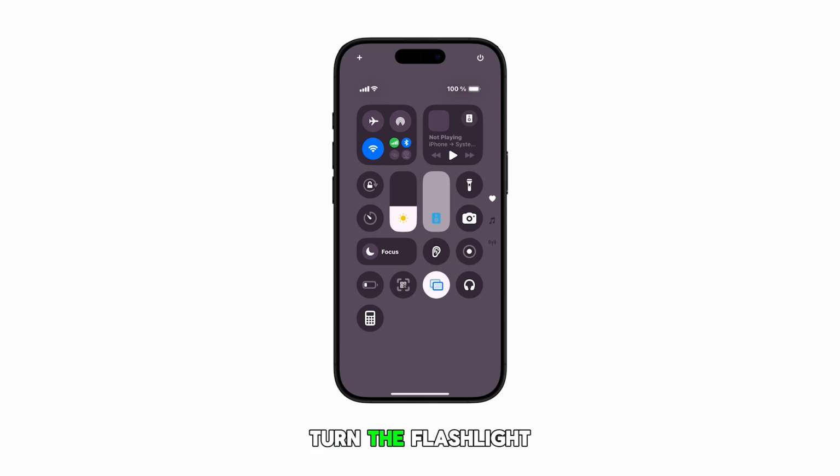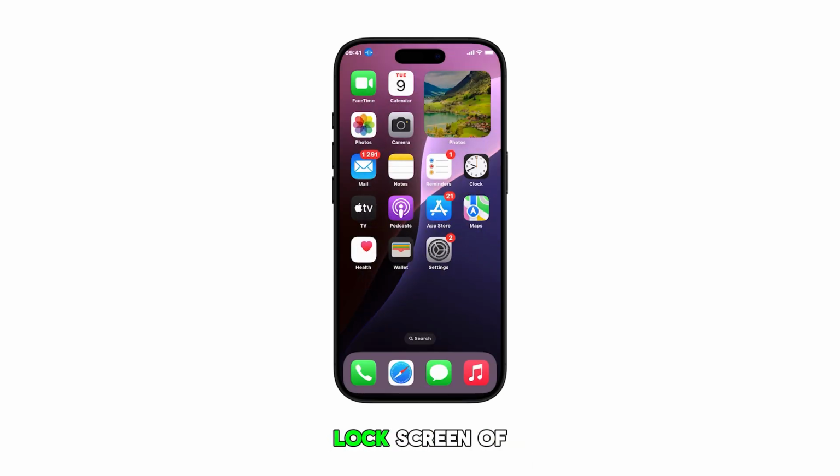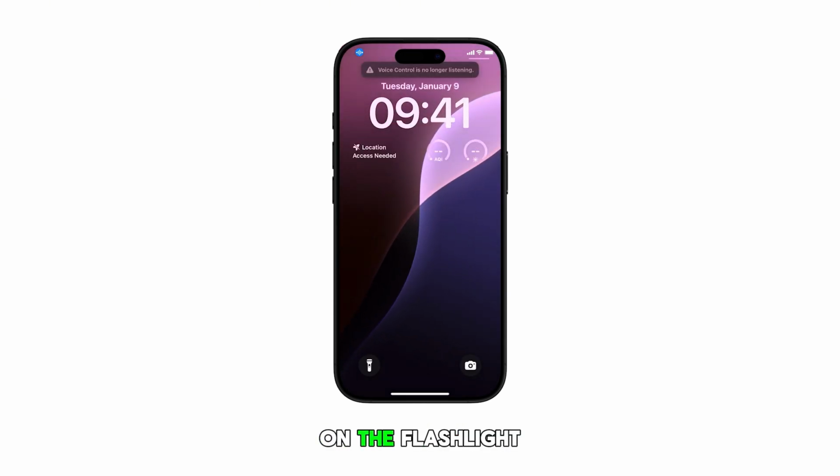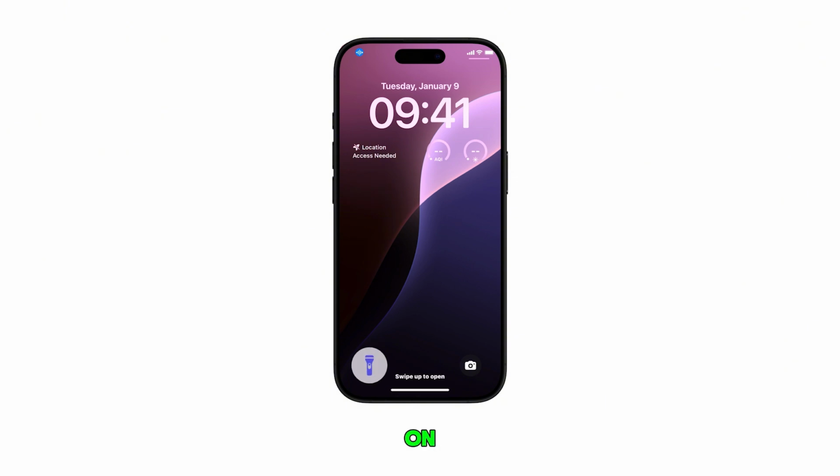You can also turn the flashlight on or off straight from the lock screen of your iPhone. All you have to do is touch and hold on the flashlight shortcut icon in the bottom left corner of the screen until you see the flashlight turn on. Do the same to turn the flashlight off from the lock screen of your iPhone.